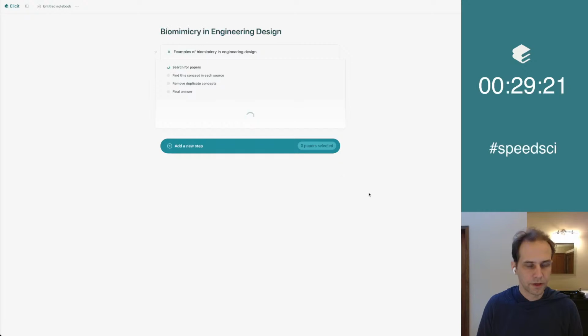So this workflow is going to search the literature for papers related to this topic. It's going to then dig through the text of those papers to find as many examples as possible. At the same time, it will also just prompt the latest language models and see what kind of answers they have ready. And then it's going to take those extracted concepts, remove duplicates, cluster them together, and provide the final answer.